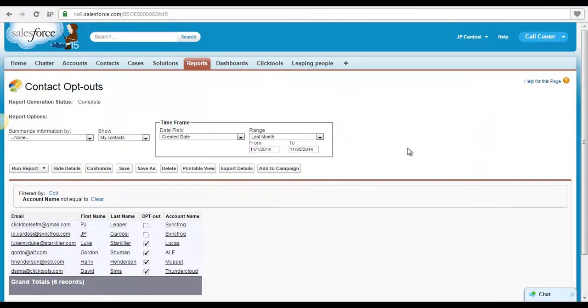Hi there. Today we're going to talk about how to do multi-instance opt-outs. This is useful if you're administering more than one Salesforce org and you want to control your opt-outs between orgs. This is useful if you merged orgs or acquired a new org or something along those lines, where you need to keep your opt-outs in sync between both of those.